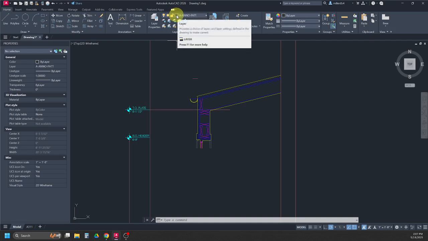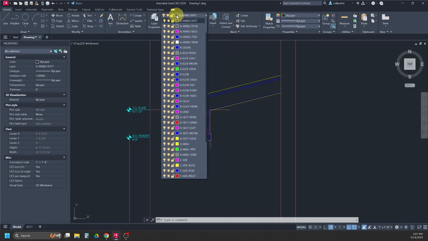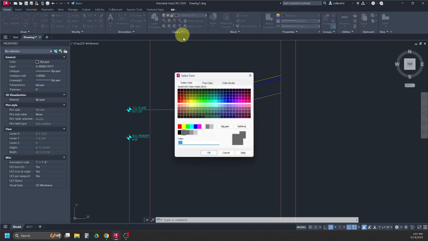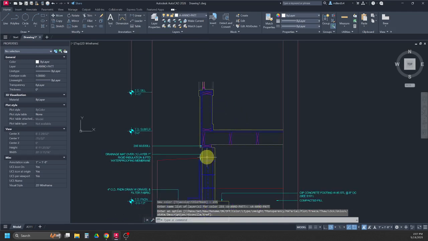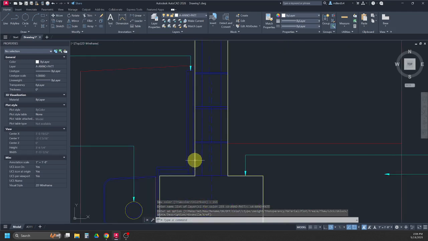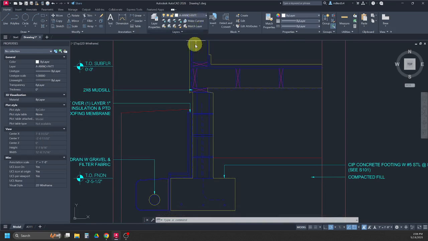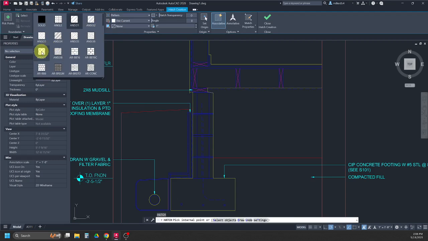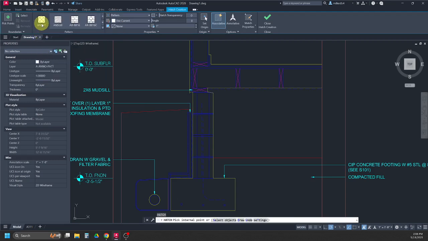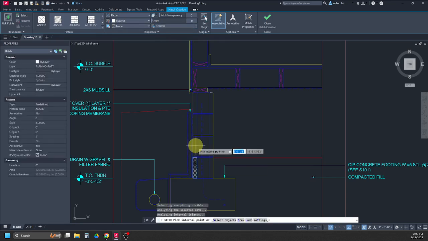And I'm going to change the color of mine. I don't want you to do that, but I'm going to change the color just so you can see it easier on the screen. But please leave your color as is. So now that I'm in my A Anopat layer, I'm going to start the hatch tool. Keyboard shortcut H. We're going to use the pattern ANSI 37 with a scale of 8 for our concrete masonry units.